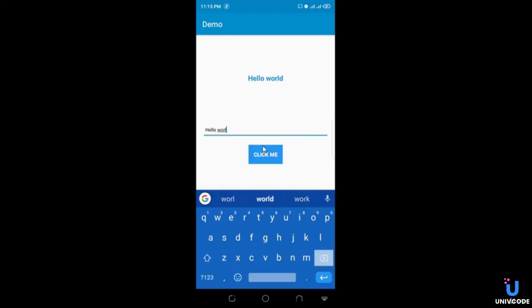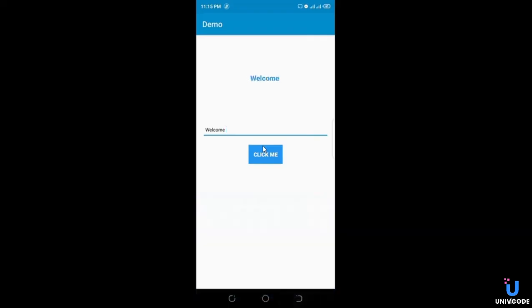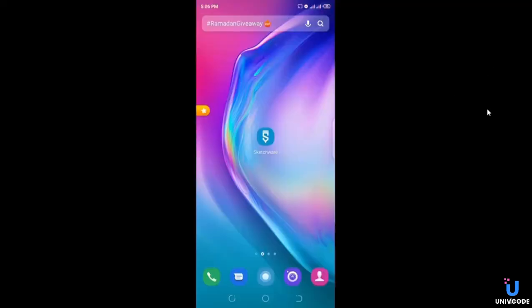So let's say hello world and button click, and then you see it gets printed on the text view. Now let's say welcome and button clicked.